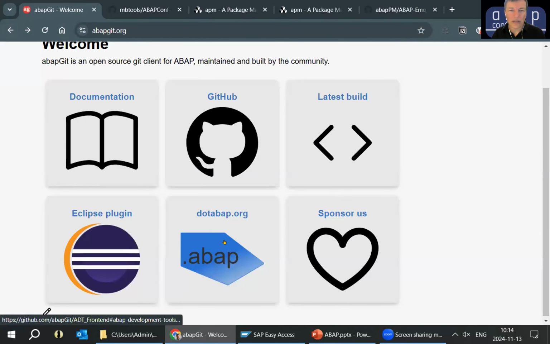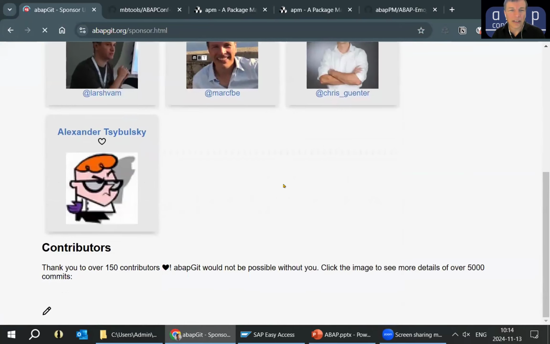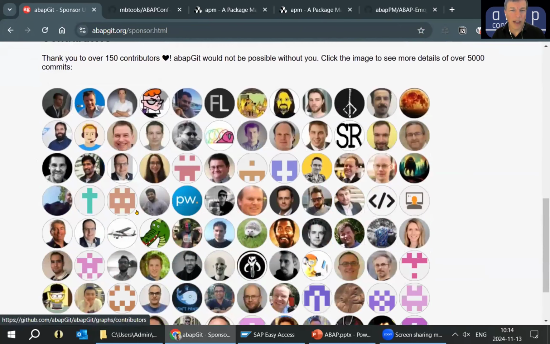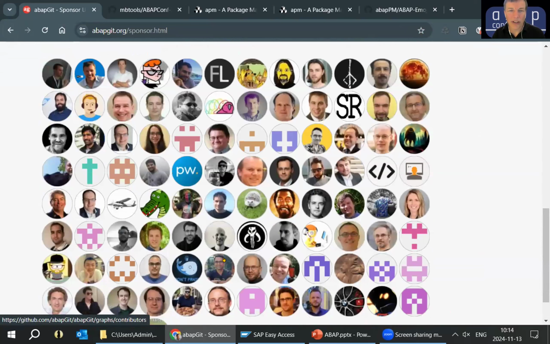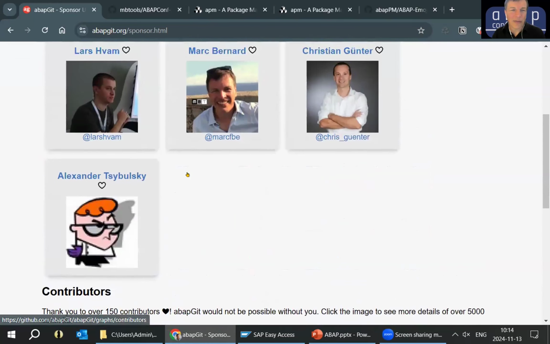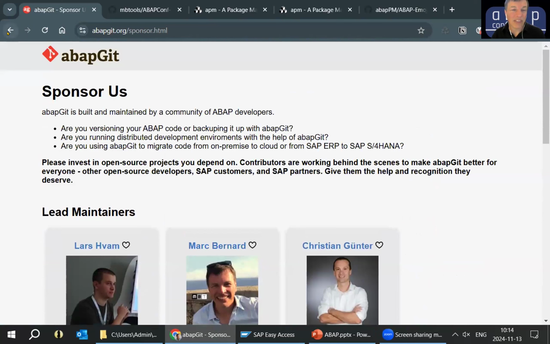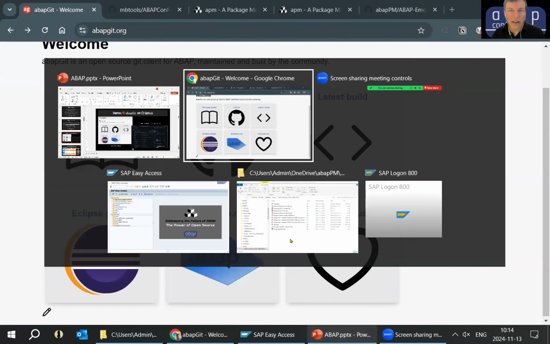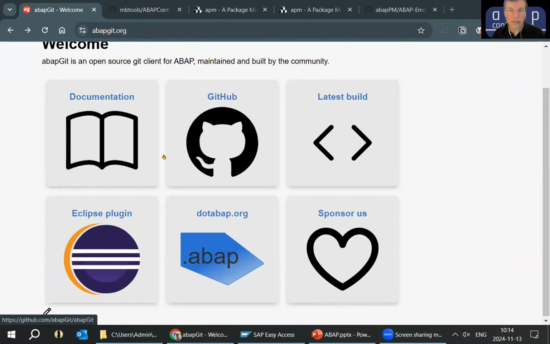There are also links to sponsor us. You can see there are a few lead maintainers and many contributors to the ABAPGit project. Without those nice developers, it really wouldn't be where it is right now. There have been literally thousands of contributions to ABAPGit. So let's go back to the presentation.